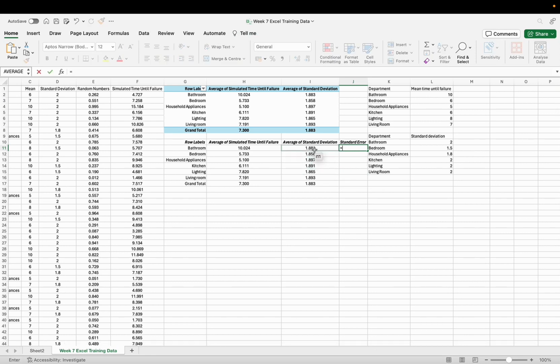Then under the new variable of standard error, I basically used the formula to calculate the standard error.